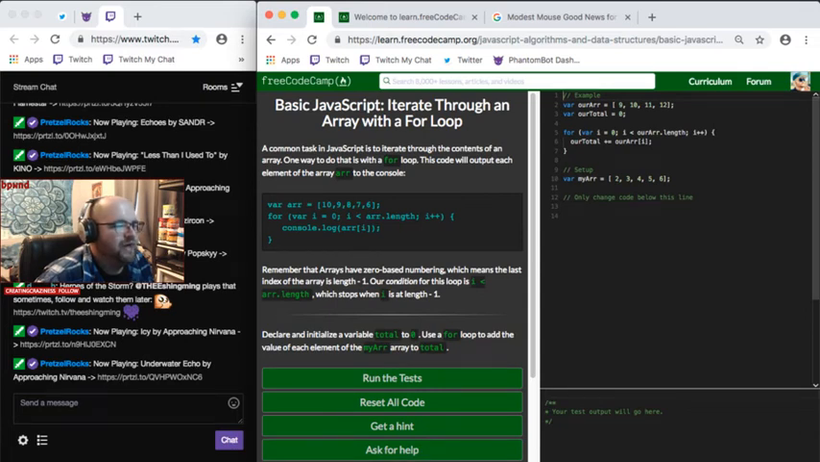Iterate through an array with a for loop. A common task in JavaScript is to iterate through the contents of an array. One way to do this is with a for loop. The code will output each element of the array to the console. Remember that arrays have zero-based numbering, which means the last index of the array is length minus 1. Our condition for this loop is i is less than array.length, which stops when i is at length minus 1.